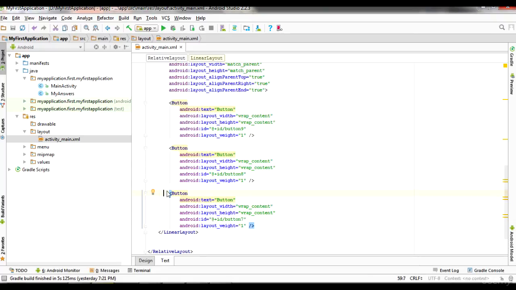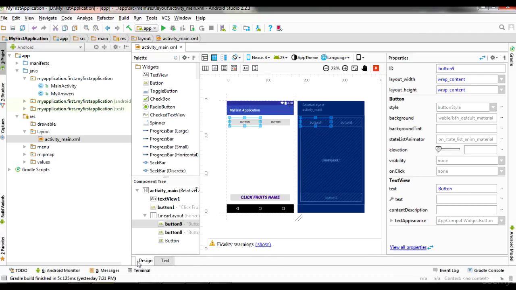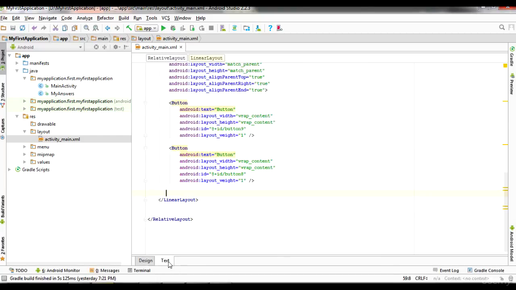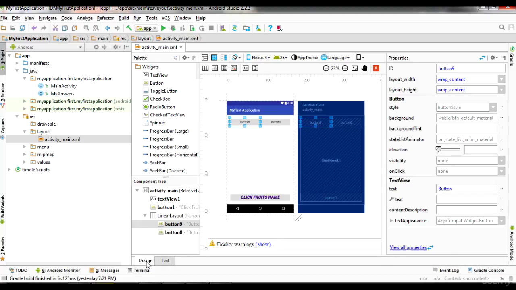So let's try this and see it in the design view. You can see that the button with the ID as 7 was deleted. So this is how the code is added in text view. When you become more advanced with Android coding, it's always good to write your code in the text view. We don't need a design view anymore, but since you're a beginner, it's always better to use a design view so that you have a better understanding of what elements you are adding and how those are reflected in your layout.